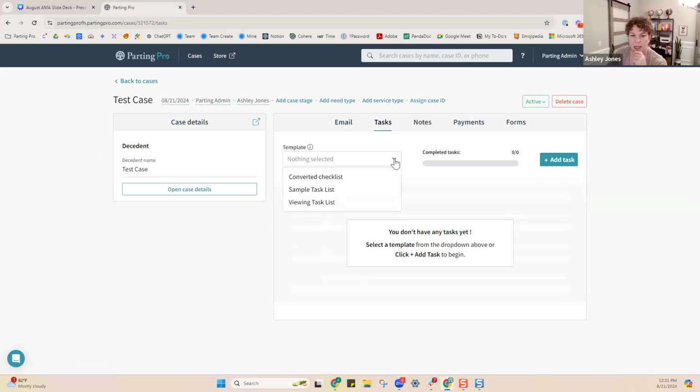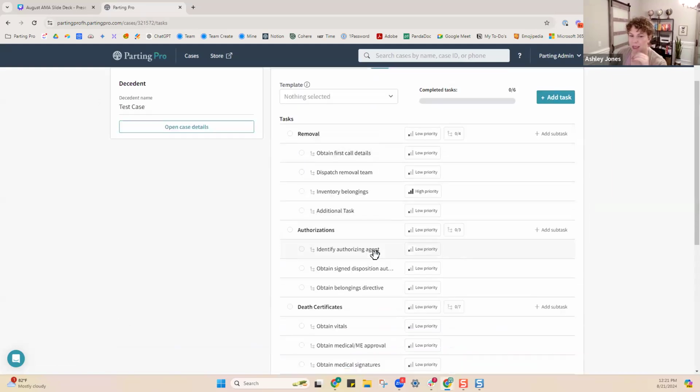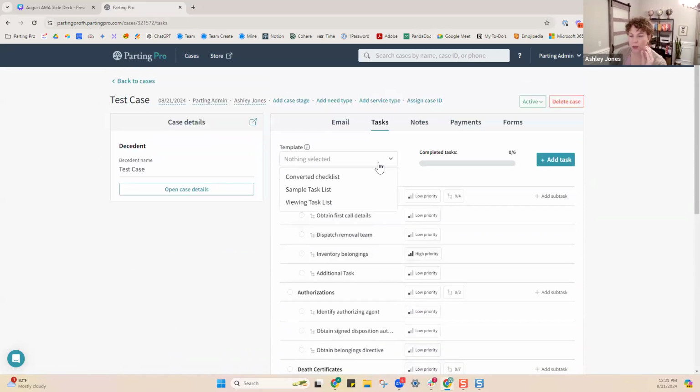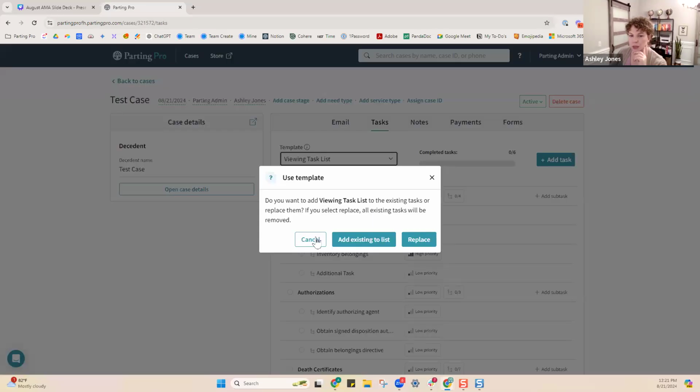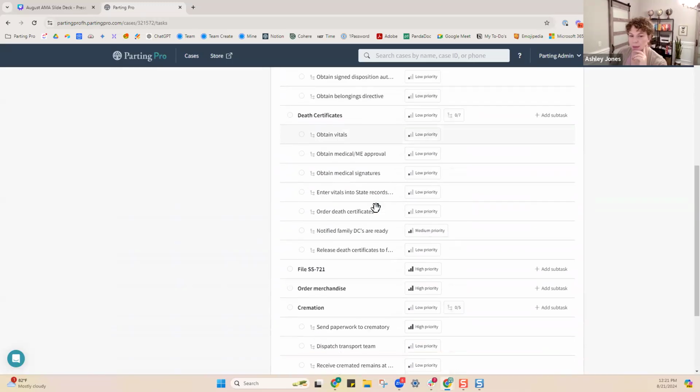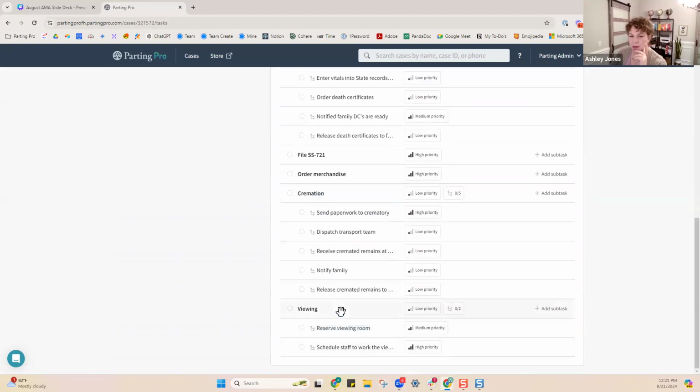And now when you're in your tasks, you would apply your sample task list. Again, you can rename that to what you want it to be, but I've got now my basics. These are my things I'm doing for every case, no matter what. And now when I understand this family is going to do a viewing, I can just stack that and add to my list. So I've got all my basics, and then at the bottom here, I've got my viewing.